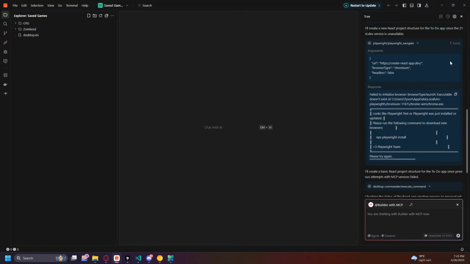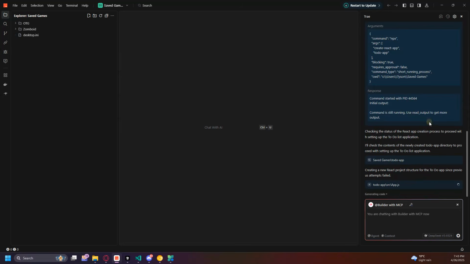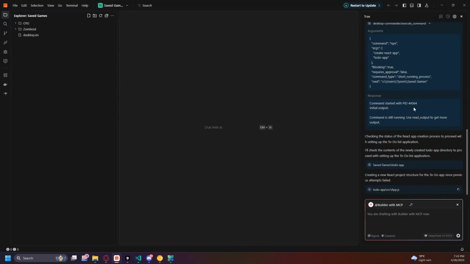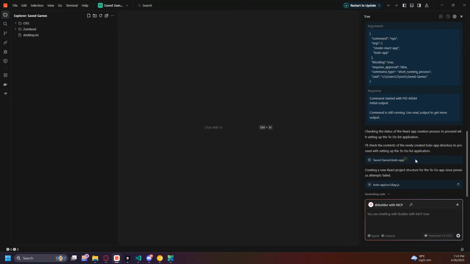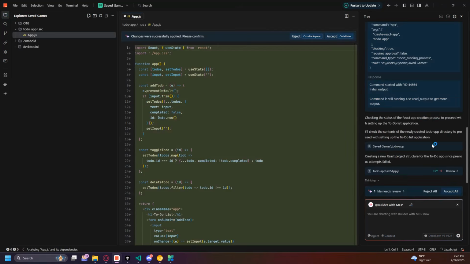This one I need to actually install the browser. So this is on my own. I shouldn't have selected those, but the desktop command ran, no issues. Now it's checking the to-do app. So now it's actually building it out. So let's see what it does.